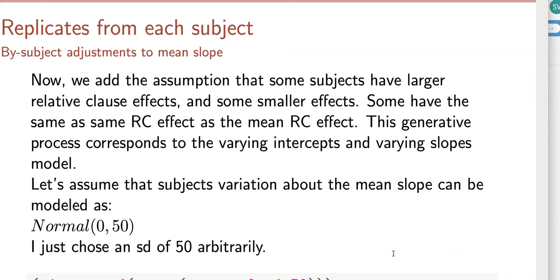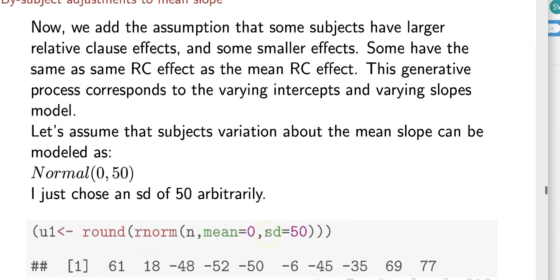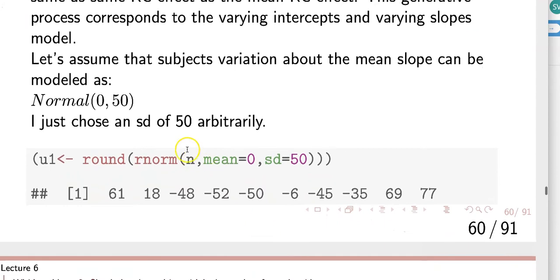Until now I had only been adjusting the intercept by subjects. Now I'm going to adjust the slope as well. That means I'm going to assume that some subjects have larger relative clause effects and some have smaller effects. We have seen that kind of model before. I'm going to assume that the standard deviation of the varying slopes is 50 milliseconds. I've chosen 50 arbitrarily, just for illustration purposes. There's nothing deep there.